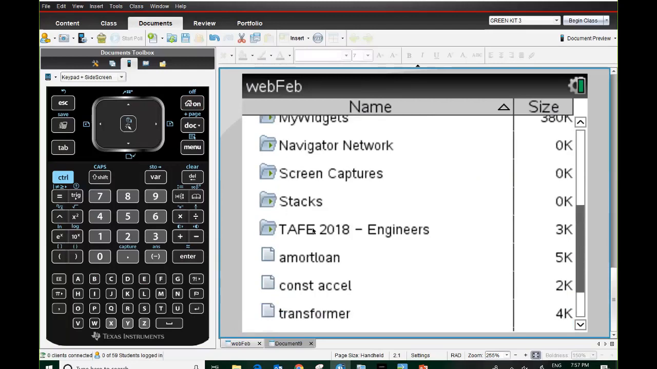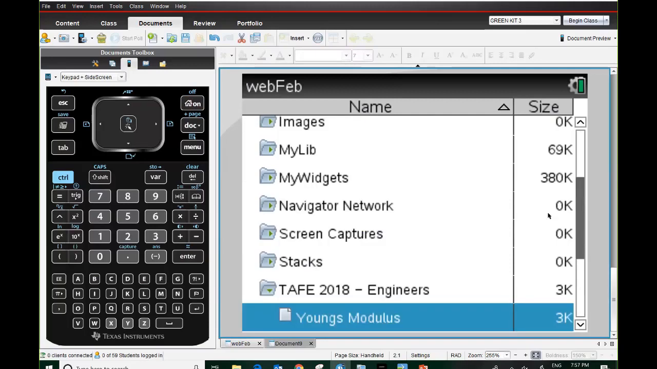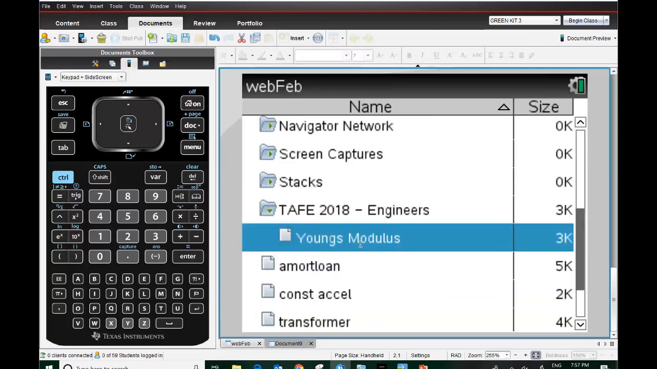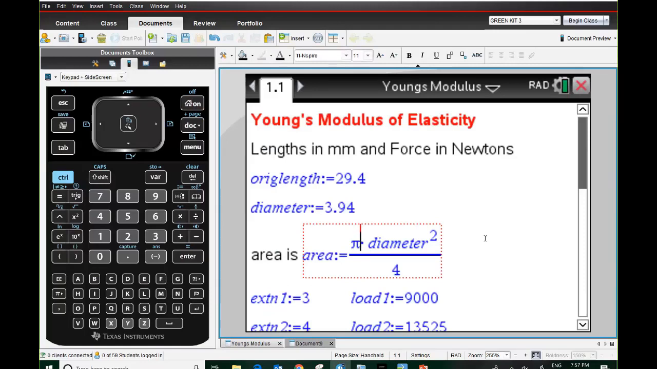I can, of course, save that under a different hierarchy if I wanted. You can see here my TAFE engineers folder from last year. I've got a document in here. If I have a look, there's a page here with a calculation on Young's modulus. So that's opened up there. Okay, and that's an example of a notes page.